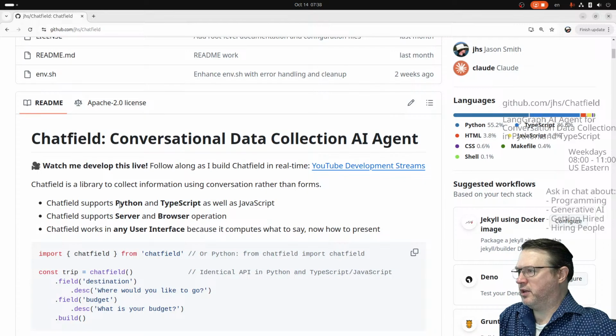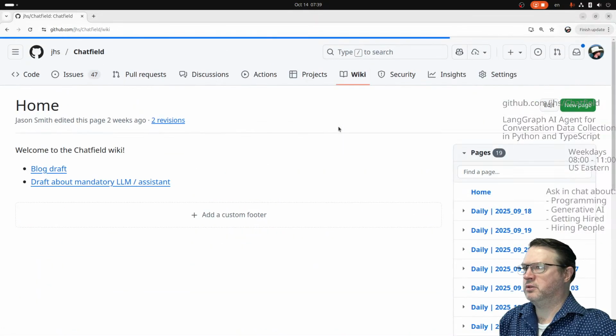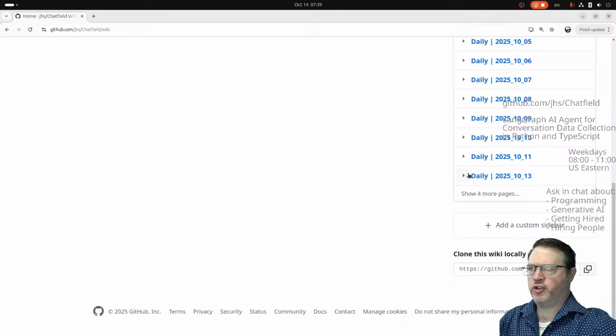Chatfield is both Python and TypeScript. And so today I've been working on some of the TypeScript in the browser stuff. That's where we're going. Let's just kick off. I'm kind of in the mood to just kick off. So let me read my journal.